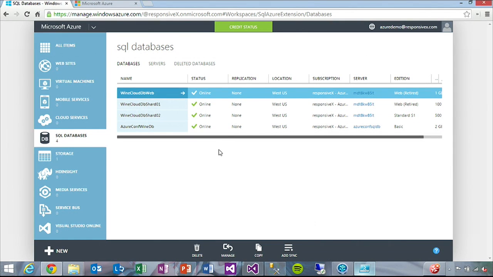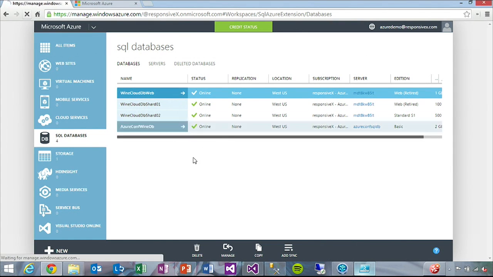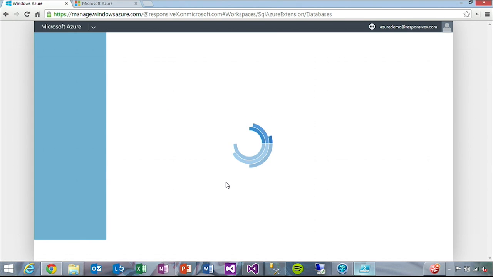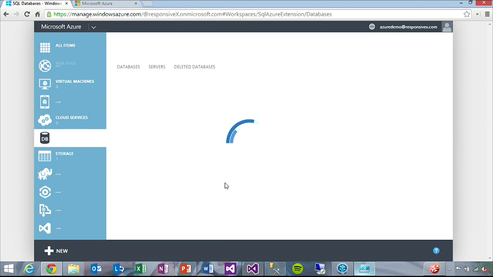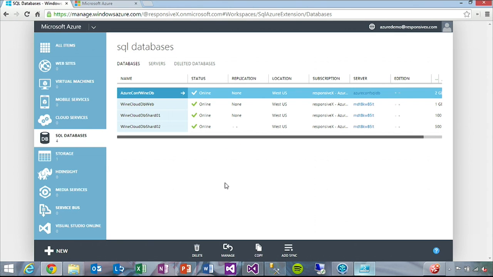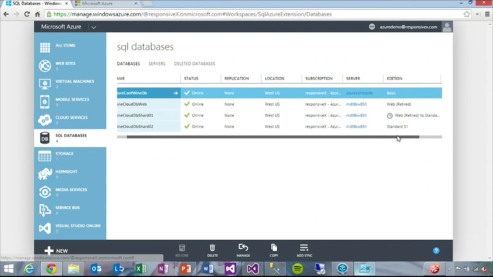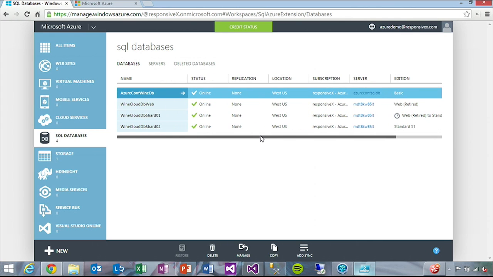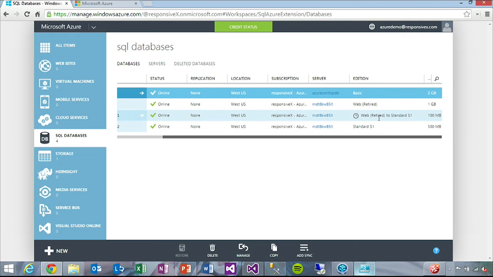And if I go back to the portal, it will show up automatically here for me in just a second, but I'm going to refresh to force it. What I should see is the state of that change. The state of the database should show that it's changing editions right now in this edition column. So there it is. Web to Standard, scroll over here a little bit, Standard S1. So right now it's being converted. It's not converted yet. It does it asynchronously. My PowerShell command returns. It issues the request to make that conversion, but it's going to go from a Web edition to a Standard S1.